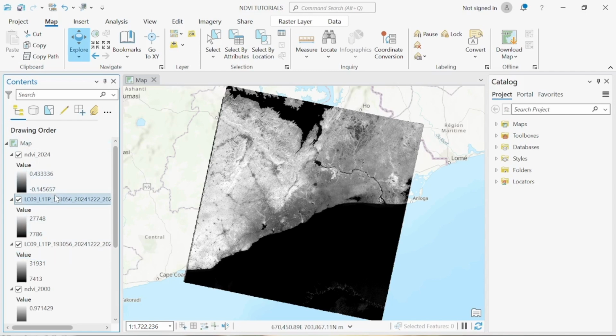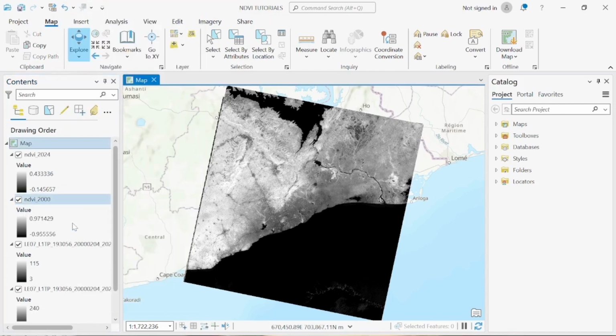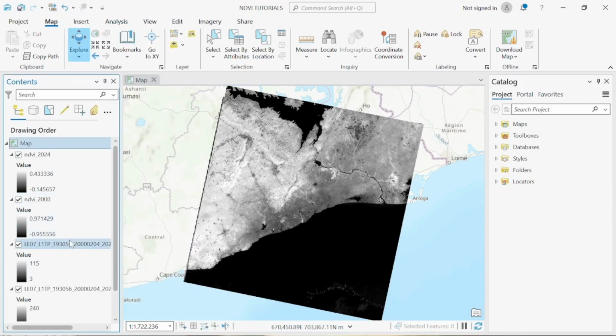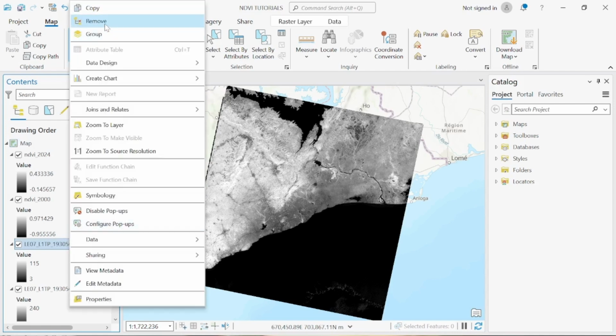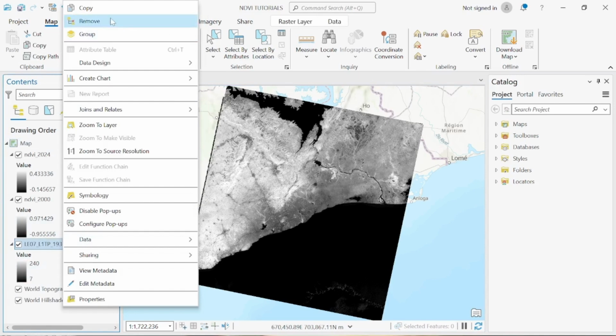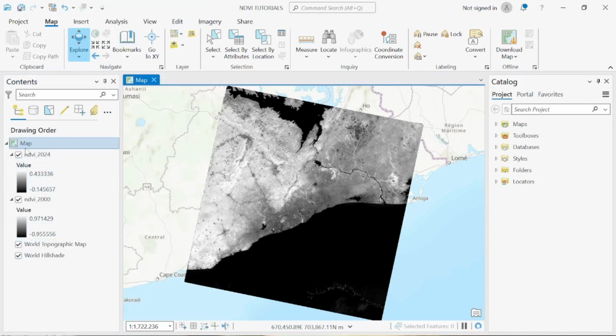So after this one, we can just right click this one, then we remove the main bands, because we have already calculated for our Landsat, and then just leave the 2 here. Okay, so now we have our NDVI maps here. That's the NDVI for 2024 and then NDVI for 2000.